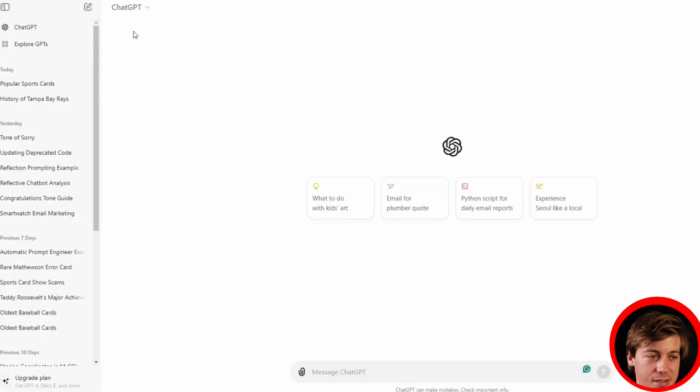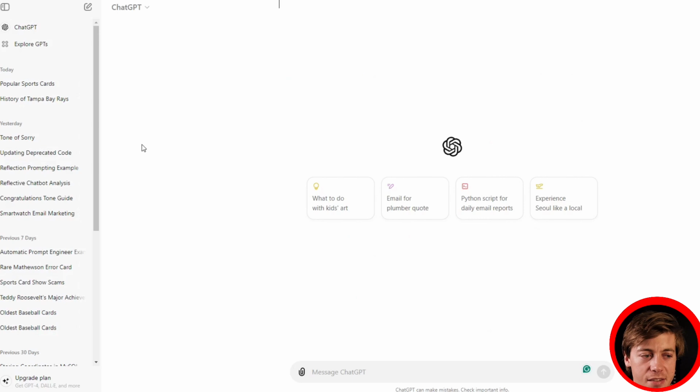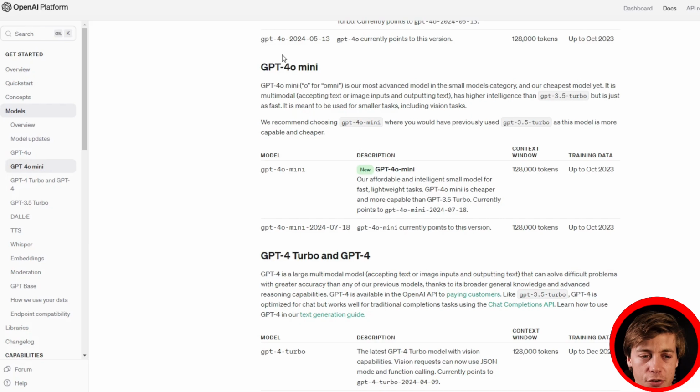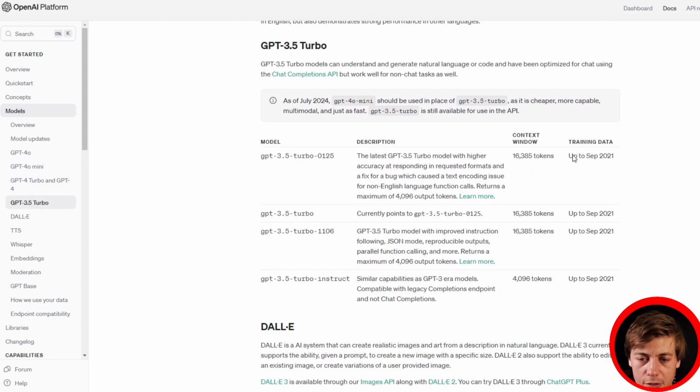The reason is, when you go to chatgpt.com, right now the default is 4o, and that's technically the best model out there. But as a free account, you have a limit based around 4o. And once you run out of that limit, it automatically pushes you now to 4o Mini, which is awesome because, again, it's trained up to October 2023. And we go to 3.5, it's only September 2021.